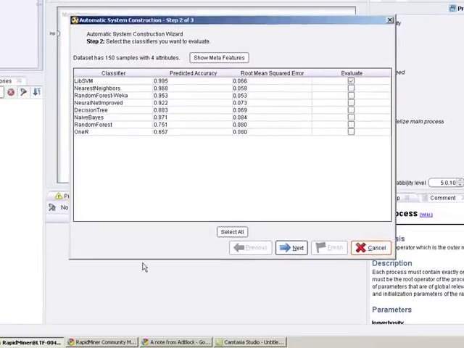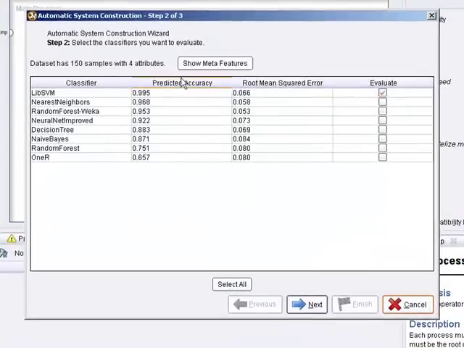Now, this will always change with your data set, with your metadata set. It has said that the top three, libSVM, nearest neighbors, and random forest wiki operators, should give you the higher predicted accuracy. Right now, it's currently defaulted to select and evaluate the top one. You can do all seven of them here, or you can do the top 2 or top 3, whatever you like.